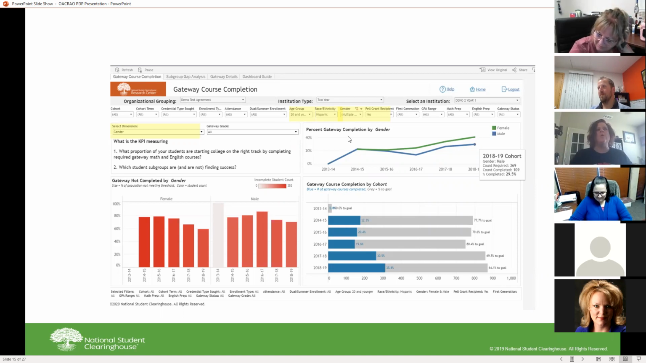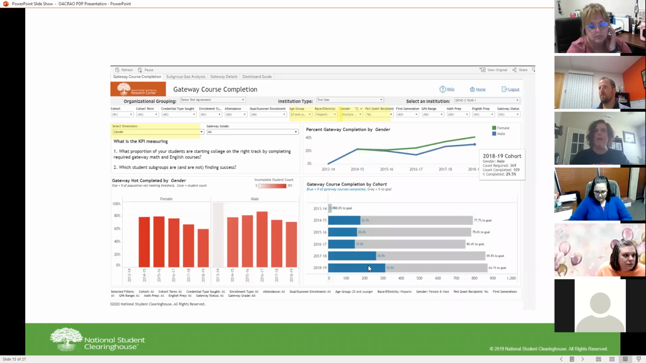So here in the gateway course completion, what you're seeing is that we have filtered by our traditional freshman age. We're looking at our Hispanic students, multiple genders, but we're also looking that they are Pell recipients. So how are they performing in the gateway courses? What we see here is that between 2014 and 2018, there's a big jump in performance. So what did we do as an institution that helped with this increase, and how can we take that to that next step to continue to increase the performance in the gateway courses?